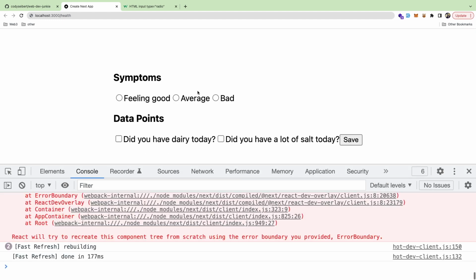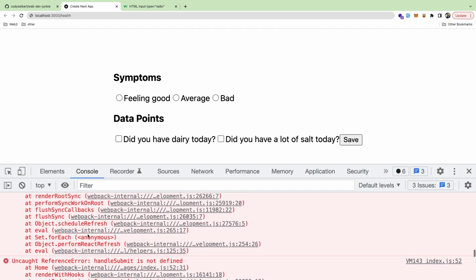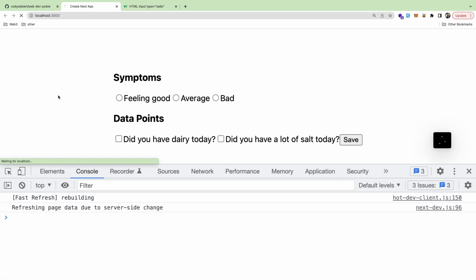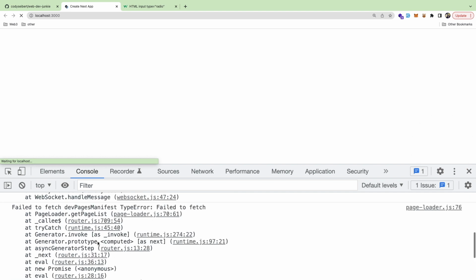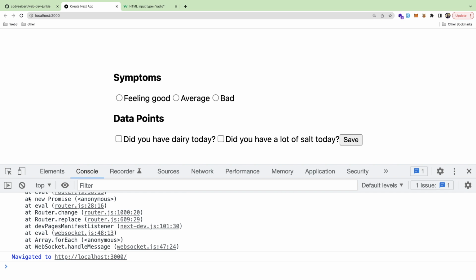Unfortunately, wrapping this in a form kind of broke the layout, so that's kind of interesting. I'd have to figure out why that's going on. What is this? Handle submit is not defined. It should be good now. Let me refresh. Failed to fetch. I think it's because I went to the wrong page.